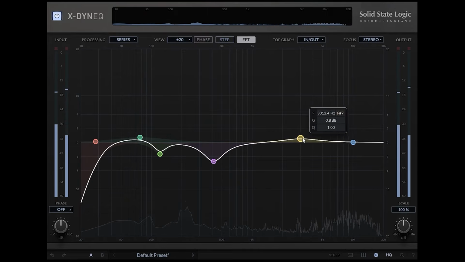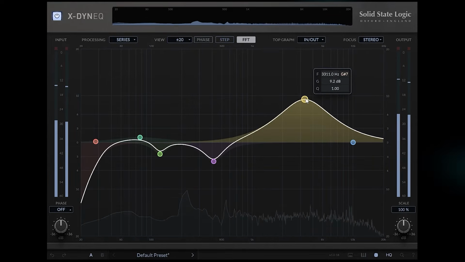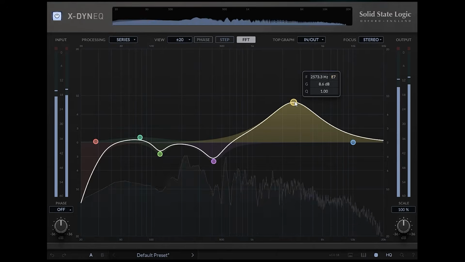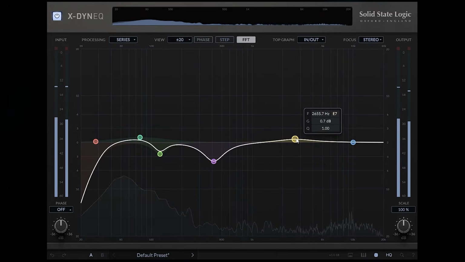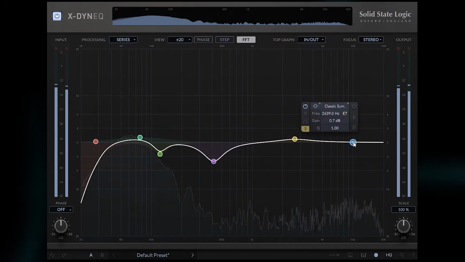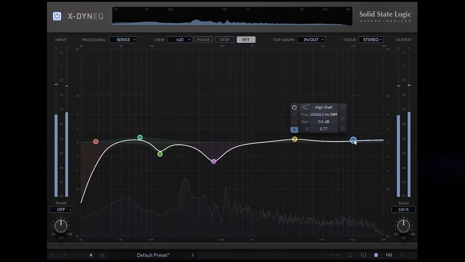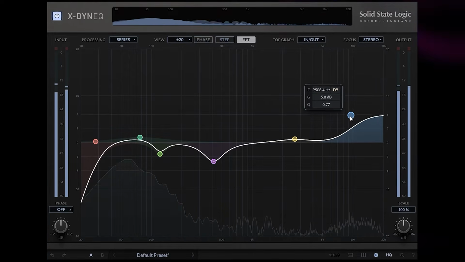Maybe some boost at around 3 kHz. 2.5 sounds great. And a high shelf at around 8 kHz to boost the top end.